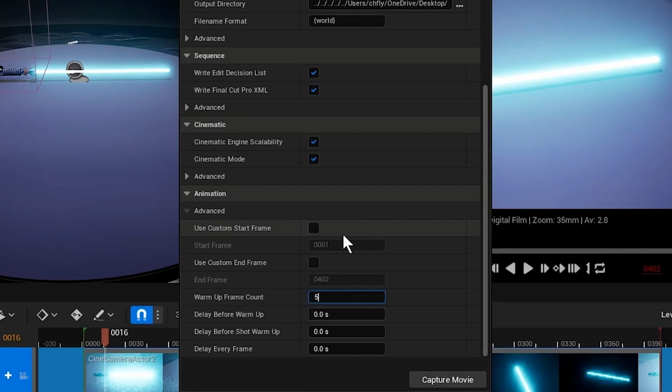Now, if you have to stop your render part of the way through, for example, if class is over and you have to leave, you can come in the next day and set a new frame range to pick up right where you left off.